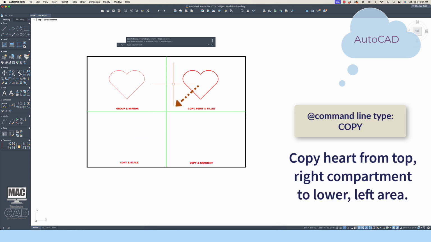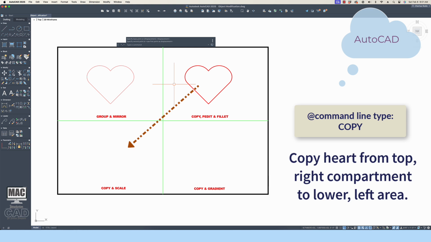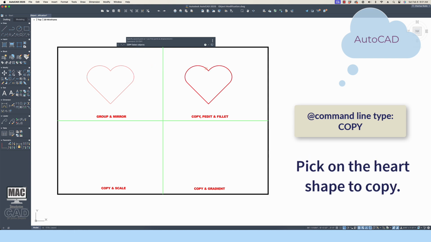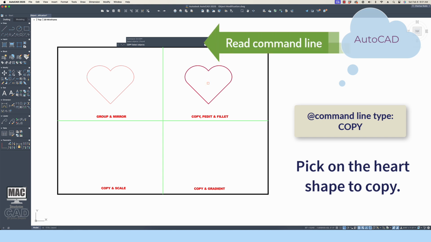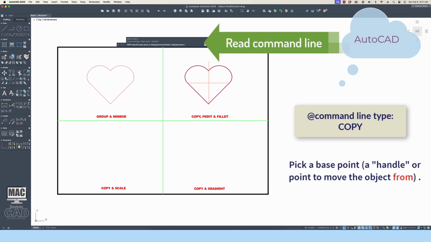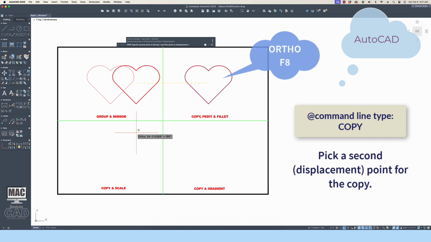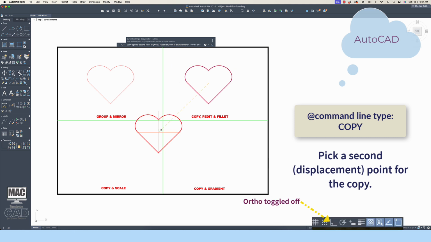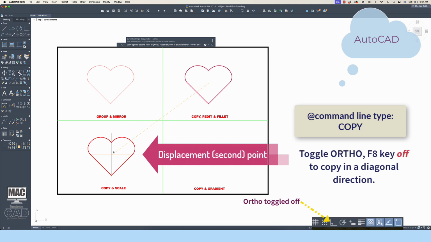The next part of this assignment will copy the polyline heart shape from the upper right-hand corner of the rectangle to the lower left-hand compartment. To do this, at the command line, type Copy. Pick on the heart shape. Read the command line. AutoCAD indicates for you to pick with your mouse a base point. Pick anywhere on the heart. Then read the command line. AutoCAD indicates you should pick a displacement point, which is where you want the copy of the heart placed.